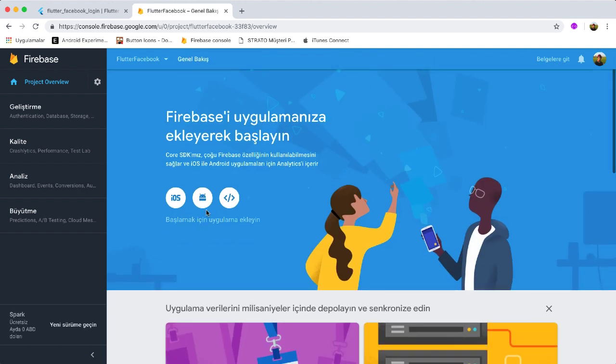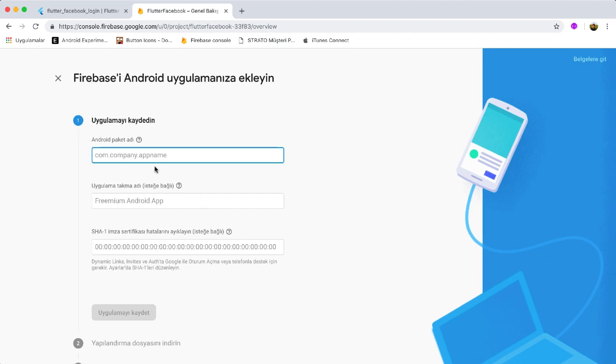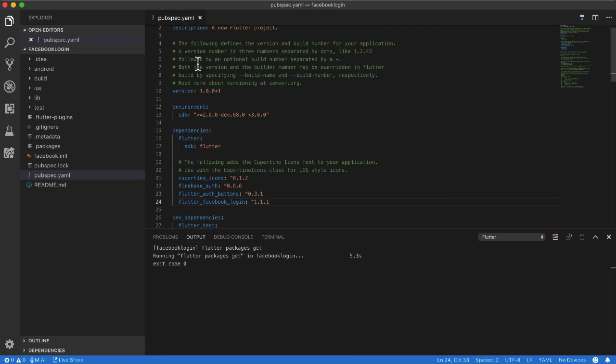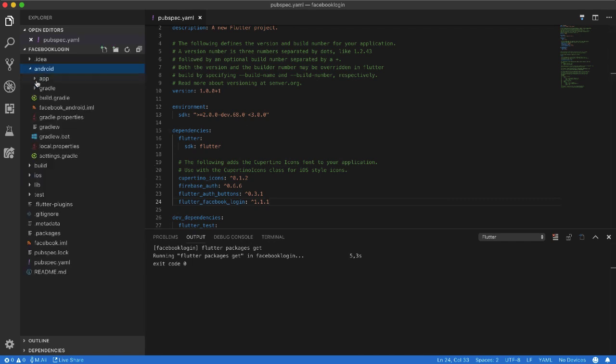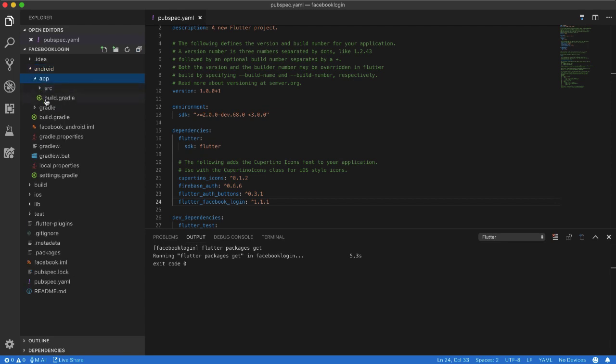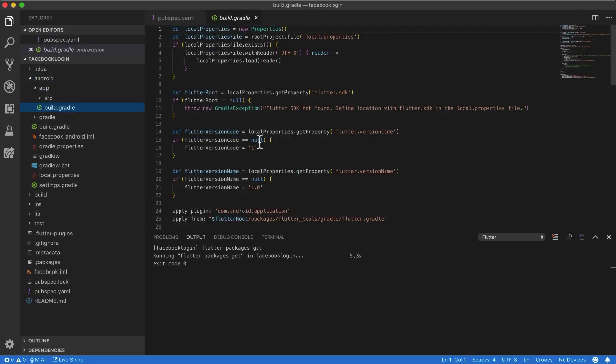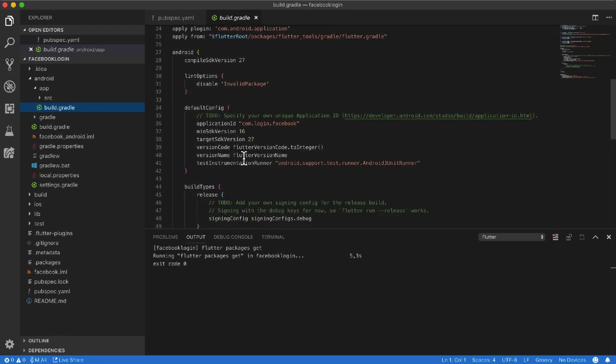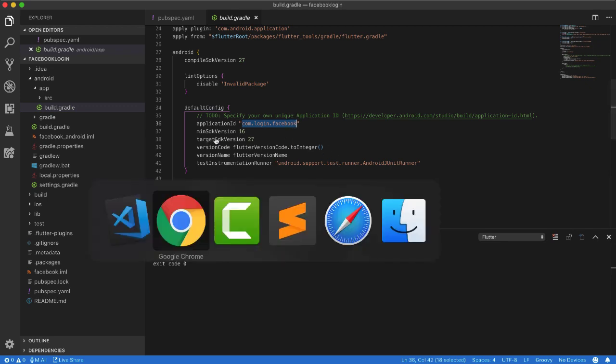Okay, I want to add first my Android project. I say com.login.facebook, because there is my Android folder. I can see it in my build.gradle file. You see com.login.facebook. This is my application ID.